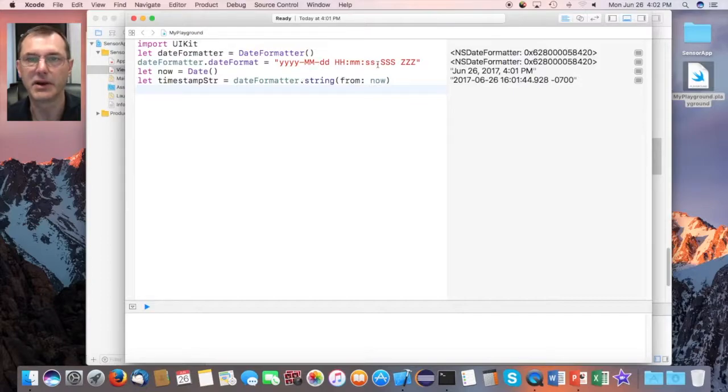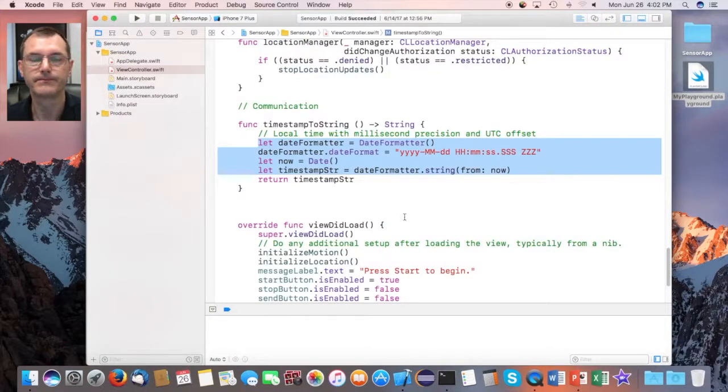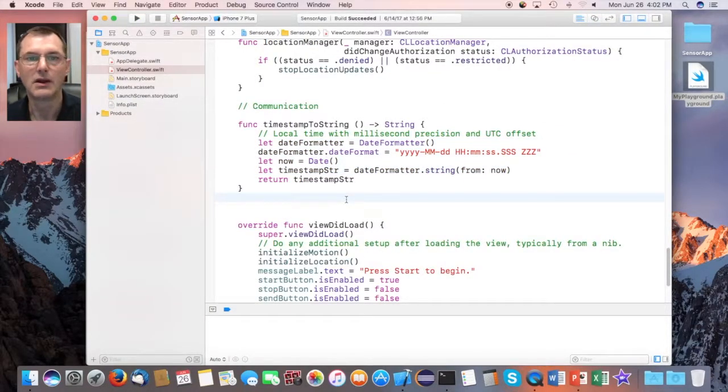Now if you wanted to play around with it, maybe I don't want millisecond precision, I can see what effect that has. So this is a good place to play around to get the date format exactly the way you want, and then of course you can copy that back into the code. Okay, so that's how we will get our timestamp for our sensor data.